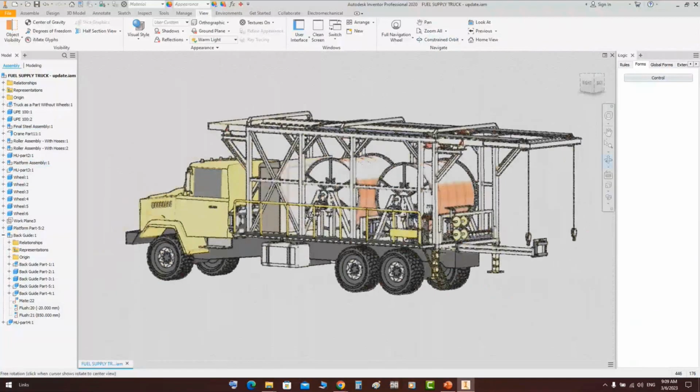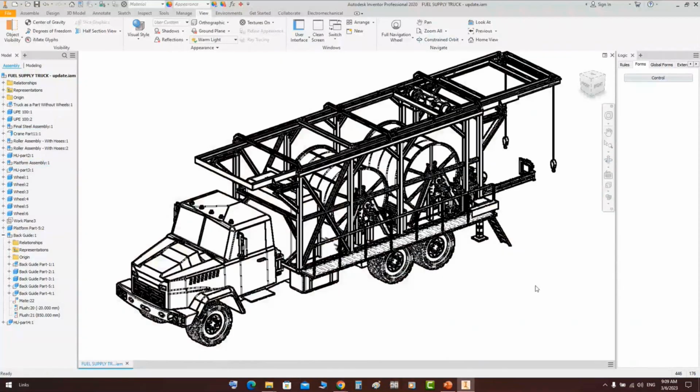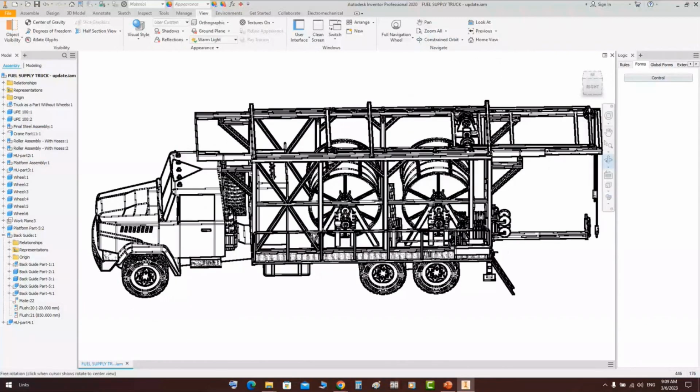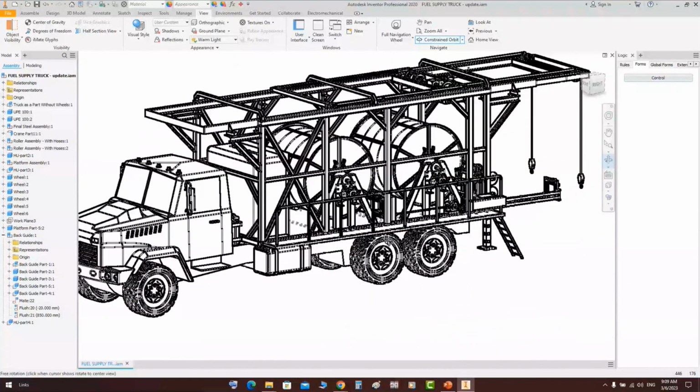Another visualization style. Another one, which is sketch illustration. So the view will look as if sketched by hand. The lines will be lines sketched by hand, like that.